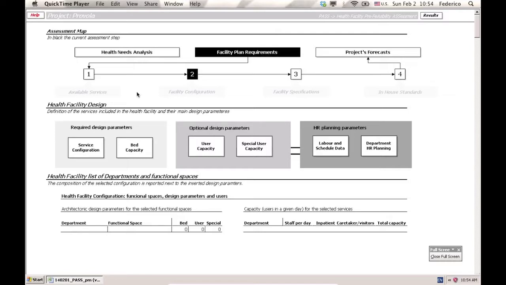So we will see how to configure a facility, which means how to select the services, the department that we want to put in, and how to size those departments, which means deciding how many beds we want to put, how many users for certain spaces. We'll start first with the definition of the service configuration.